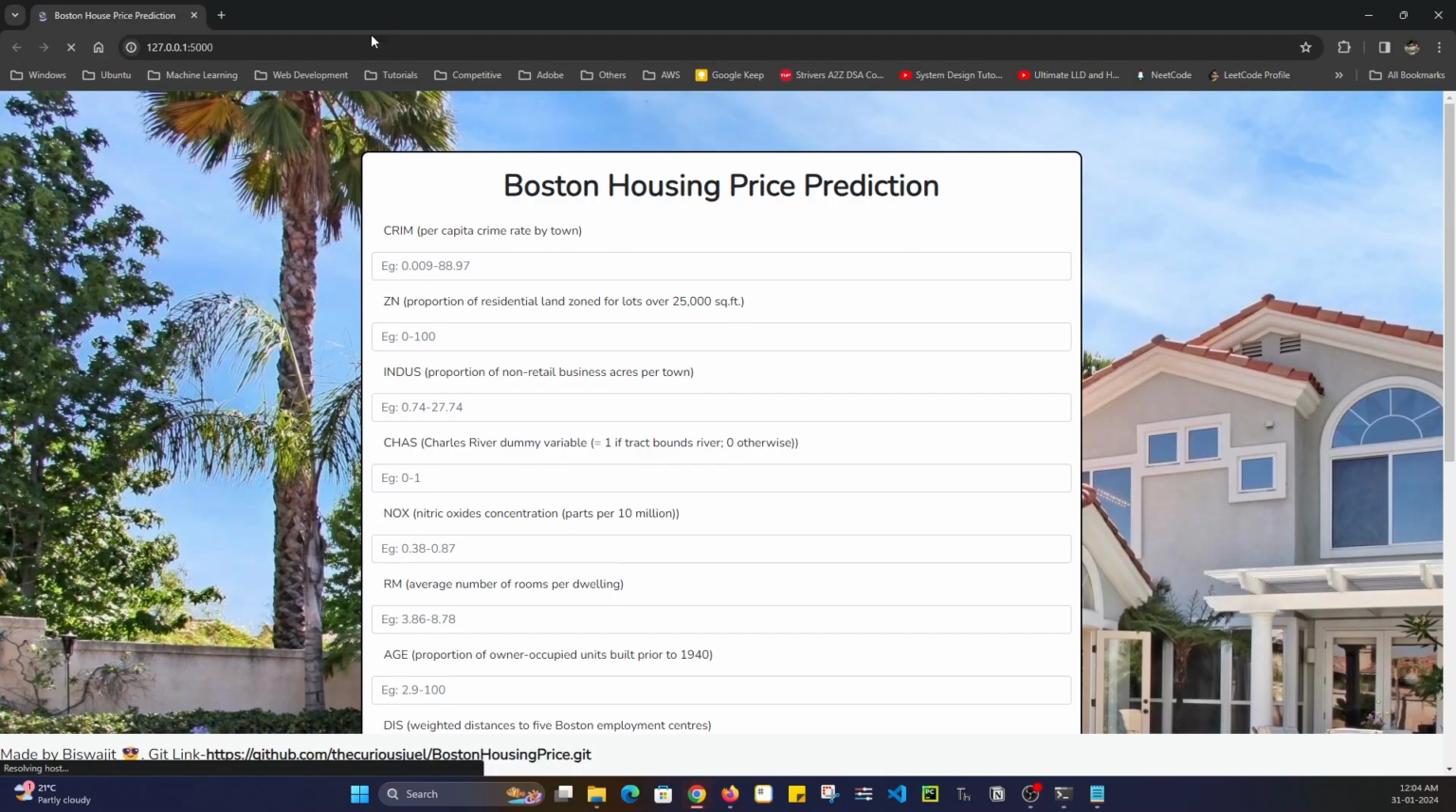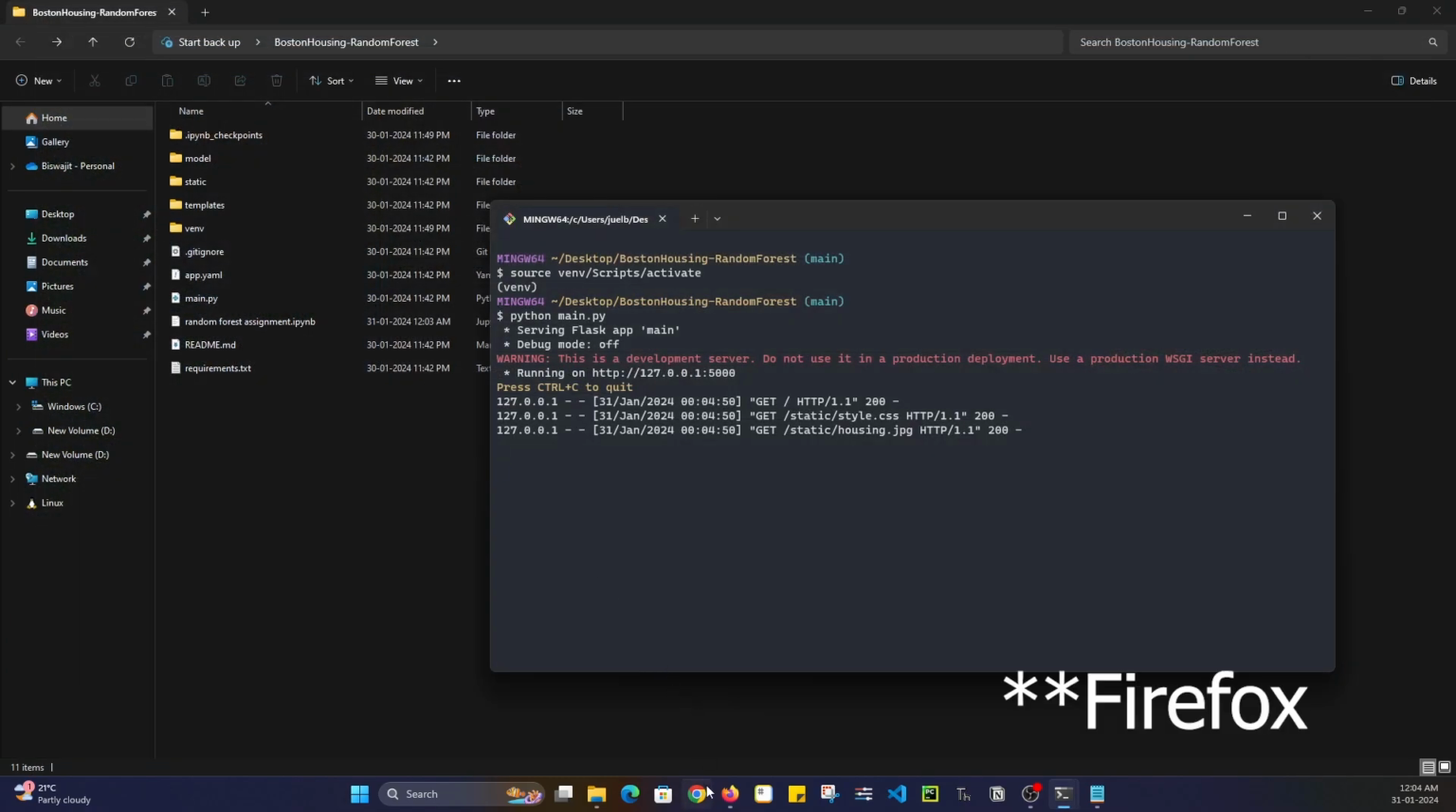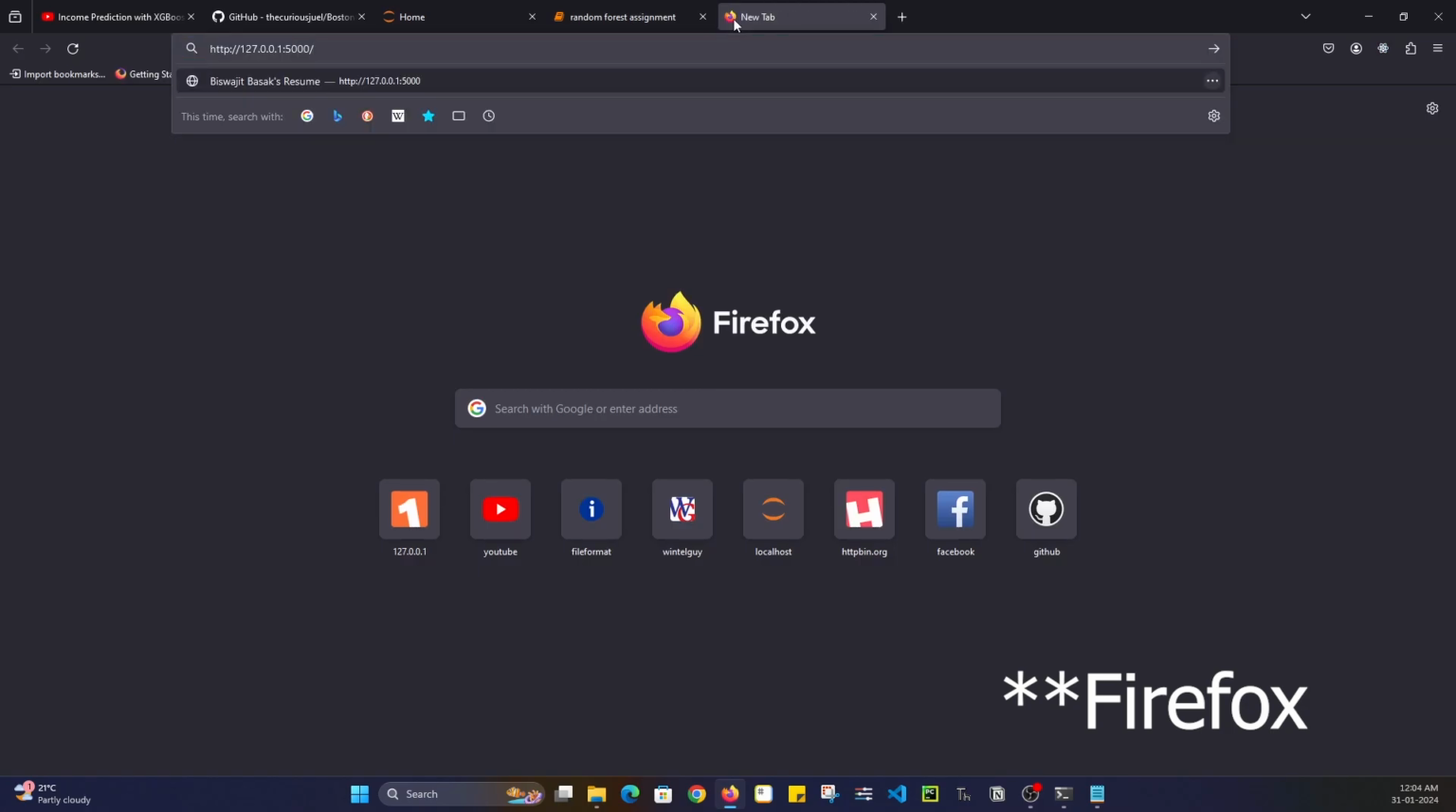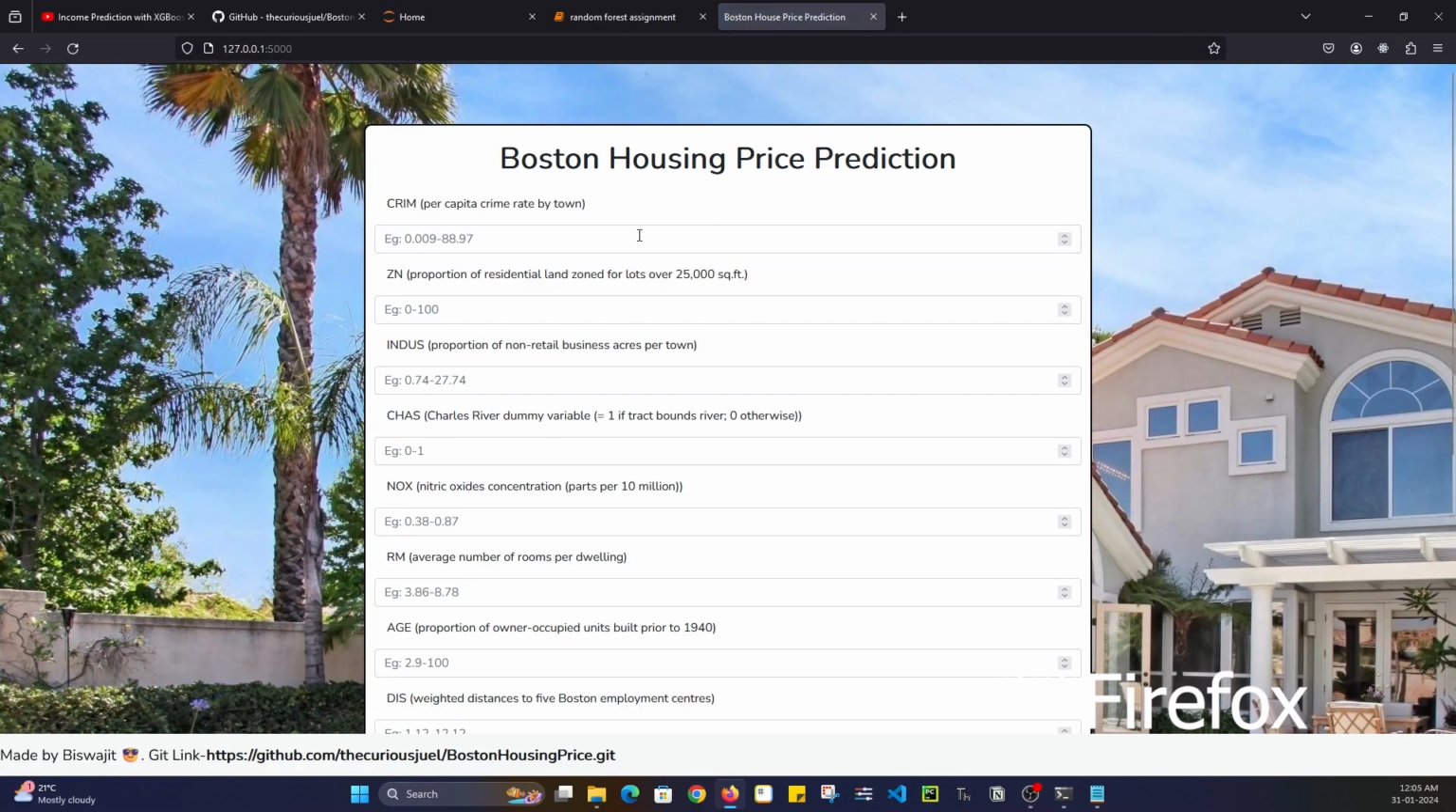Okay, and my Chrome opens. Let me open this in my Jupyter notebook. Yep. So this is the Boston housing price prediction. Okay, so this is the front end of my application.